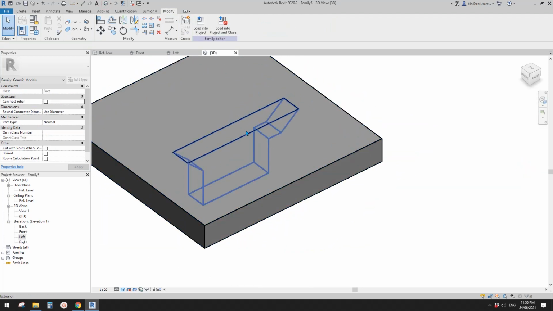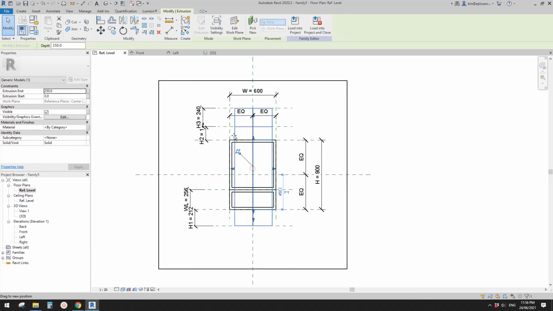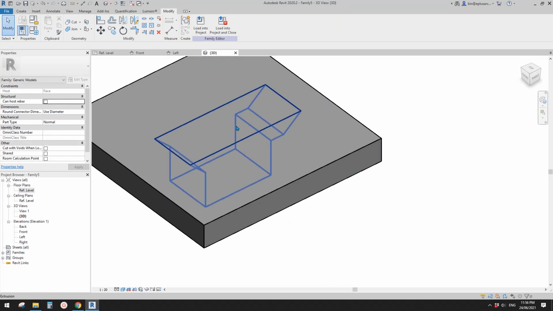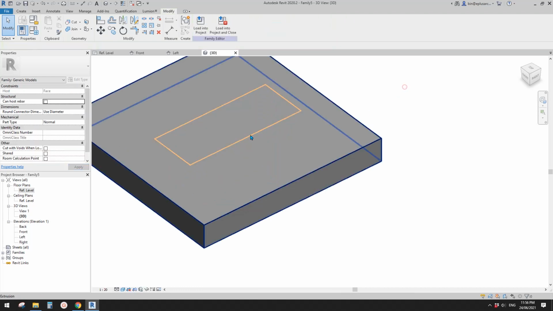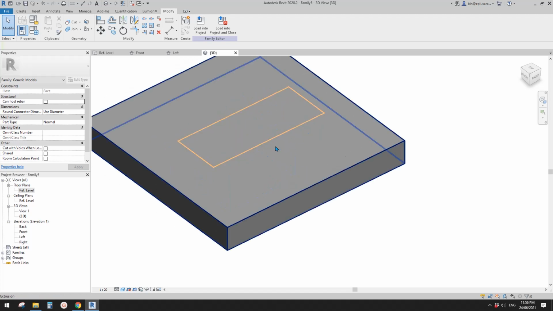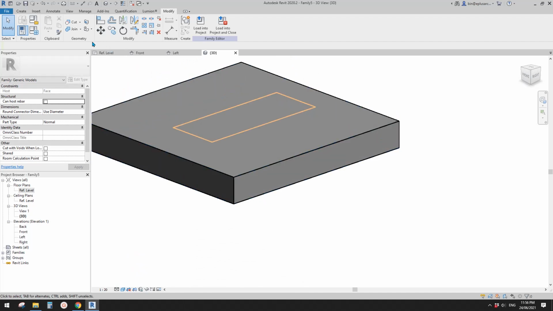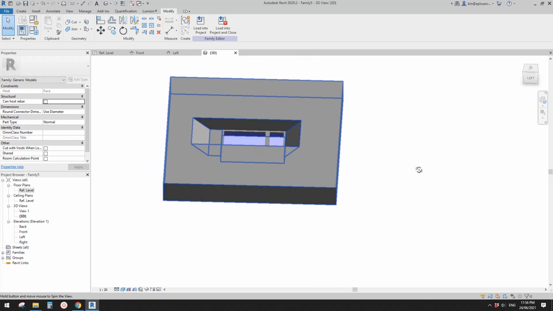So now you will see this is the shape, and then you can go to floor plan and you can drag this to this reference plane, lock, drag this to this reference plane and then lock. Yeah. So now you can change this solid to a void, and you will see it will not automatically cut anything. Okay, and then you can manually cut this base and void, and then that's it.